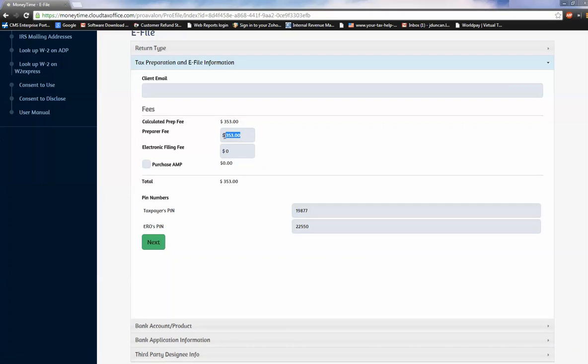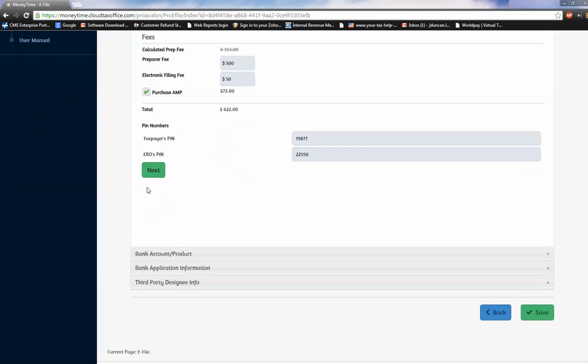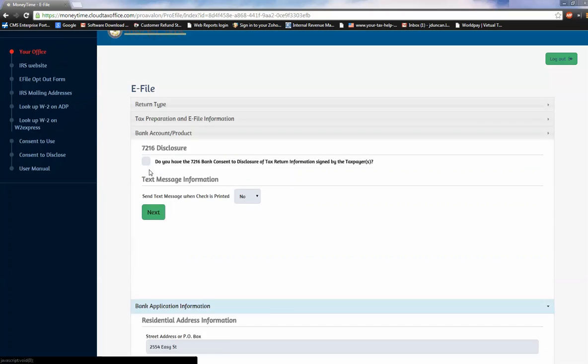We're going to change these fees. $353, it's a little light. So I'm going to come in here and change my preparer fee, add an electronic filing fee, and we want the protection that AMP Audit Maintenance Pro provides, so that if they do get audited, AMP is going to handle all the work for us and we can enjoy our summer. I'm going to click next here.